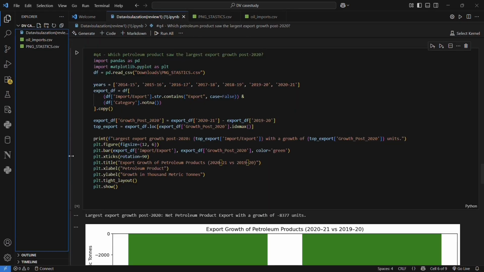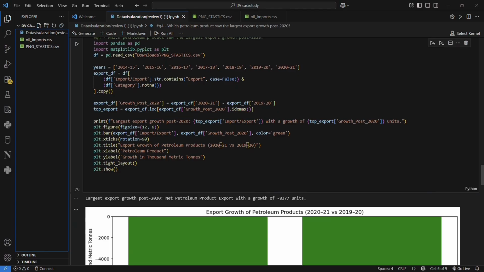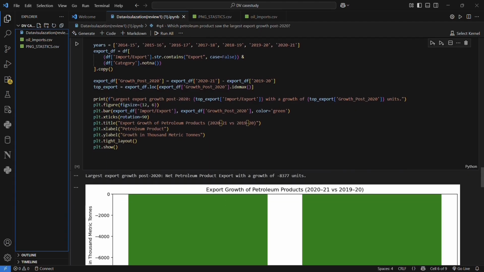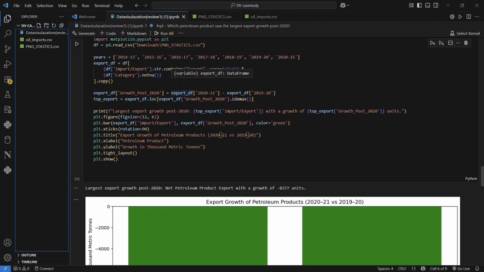Here it's the fourth question. Which petroleum products have the largest export growth post 2020? Here it lists the financial years being analyzed, 2014-15 through 2020-21. And dot contains filters the dataset to only include rows related to exports. It checks if the import or export column contains the word export. It also ensures that the category column is not empty to exclude summary rows. And dot copy is used to avoid modifying the original data frame by reference.